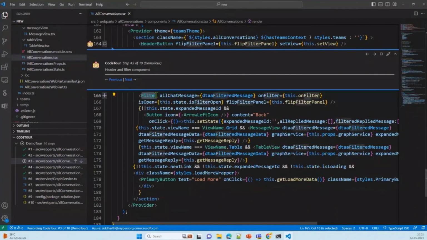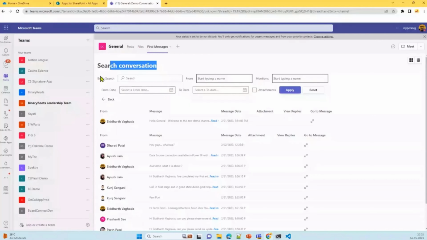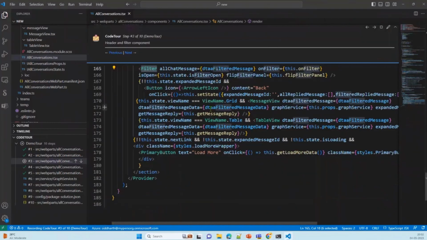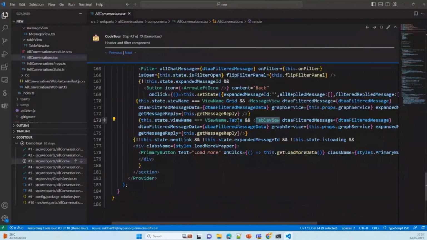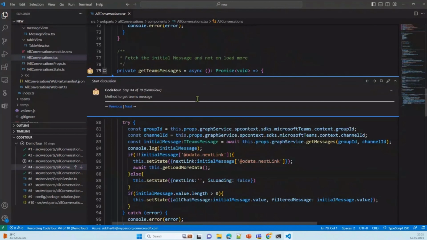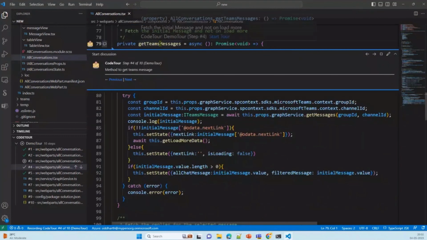Then you have the filter component, which takes care of rendering the filter here. And then, depending on the view being selected, you have a message view and a table view component. This is where the typical data is passed to that component to render it. Next, we will see some important methods like get teams messages.